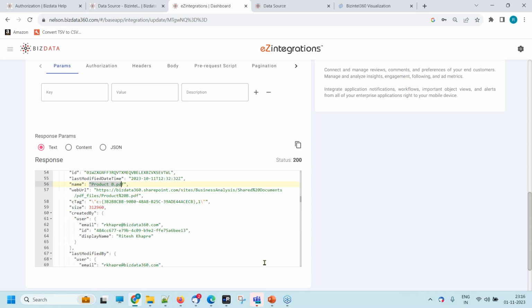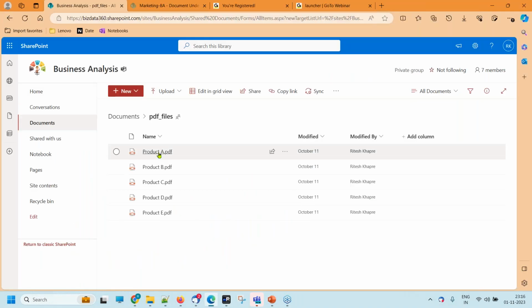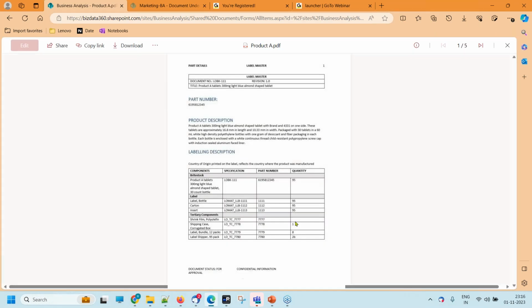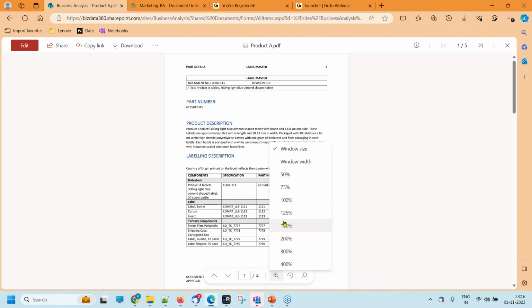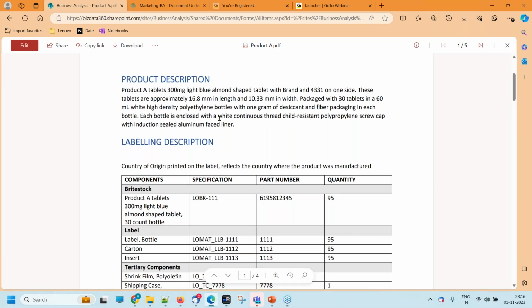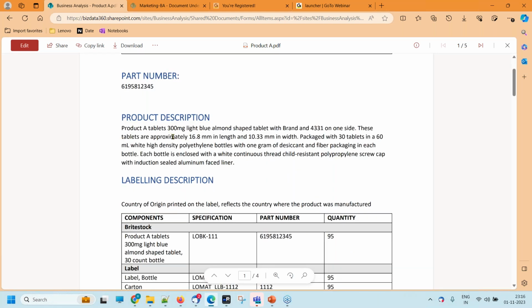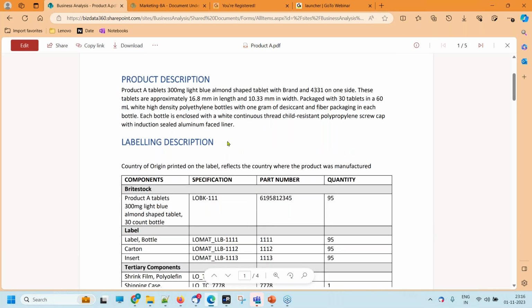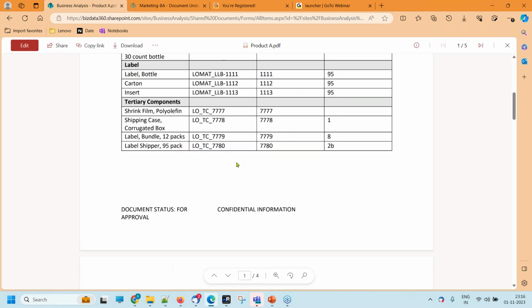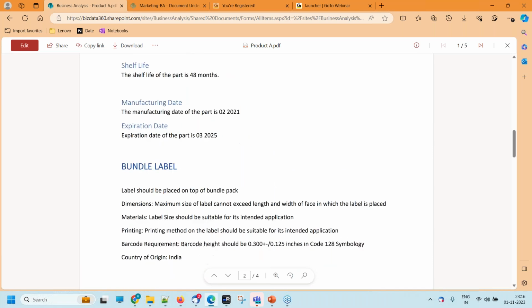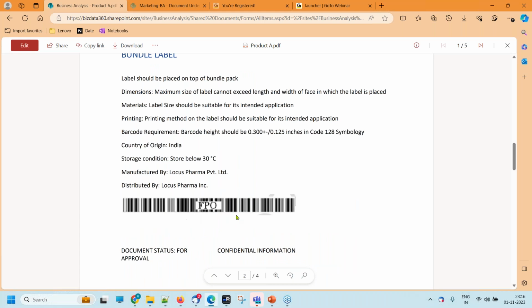Now, what are these PDF files? Let me open one of these PDF files. As you may see, these PDF files are typically a combination of both structured as well as unstructured content. It has a set of tables, a part number, product description, and labeling information, which is completely tabular, and then you have very unstructured data. It is a series of sentences, plus it has images, and it also has a header and footer.